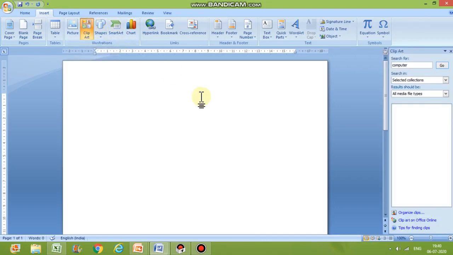Once you click, you will get a window on the extreme right. In that window, what is given? Search for means what you want to search for in clip art, which picture, which illustration you want to search. Then where to search: in particular selected collections or everywhere. I will select everywhere.